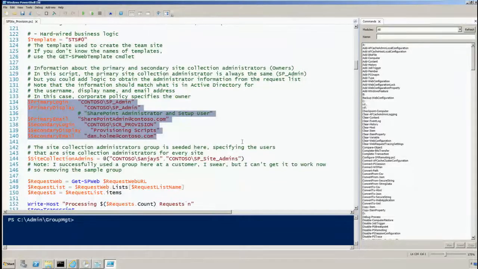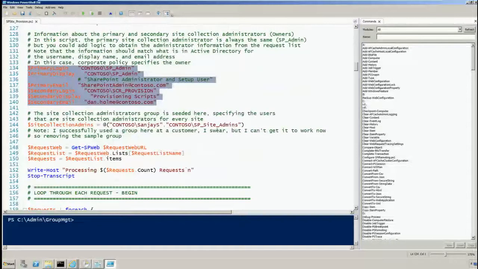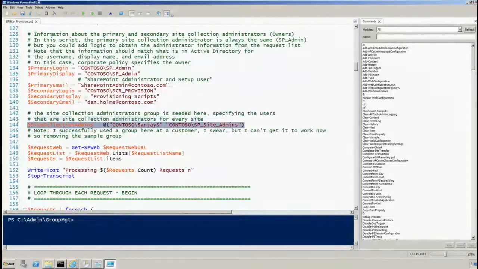So these are the primary and secondary owners. Then here is my list of who I want in the actual site collection administrators group, which is our chief security officer and the Active Directory group of site collection administrators. So that's my help desk, my IT team, for example.